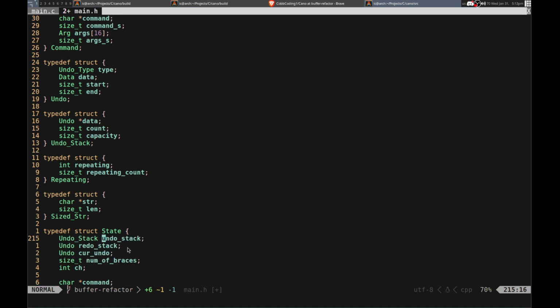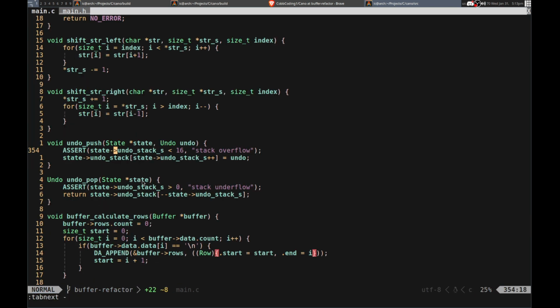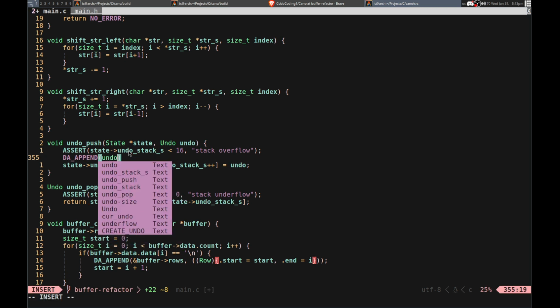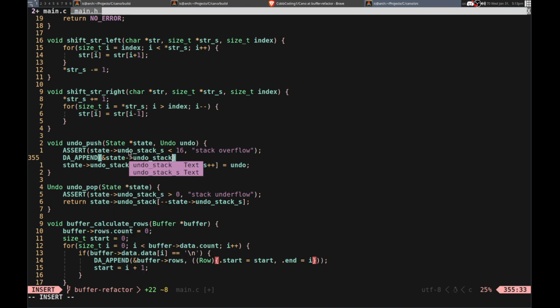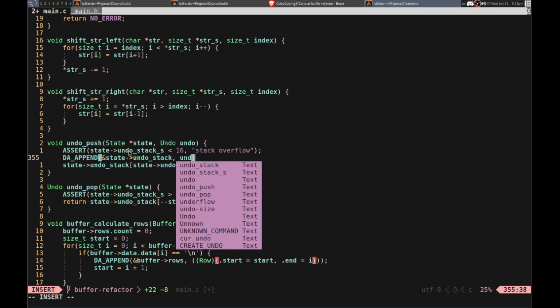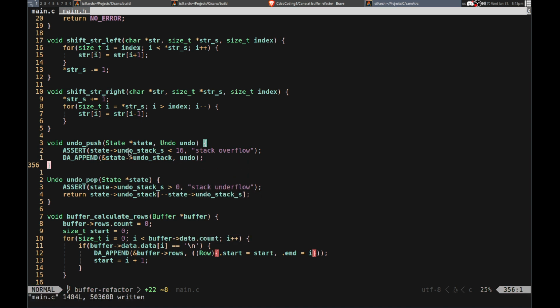Undo stack. Alright, I want to keep the name the same though, but then we can just do DA append state undo stack data. No, it's not use that. And append undo. That should work fine, I think. And then this, we just have to pop it off, and that's fine.